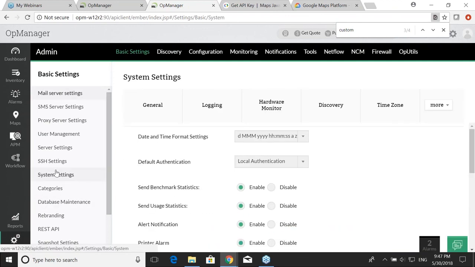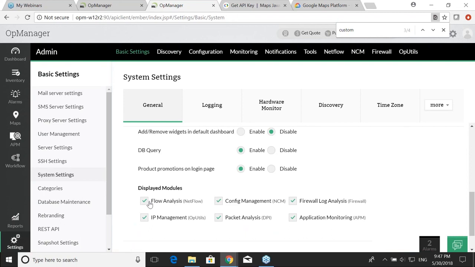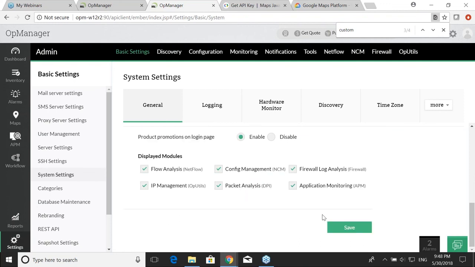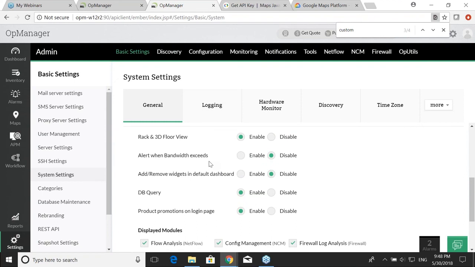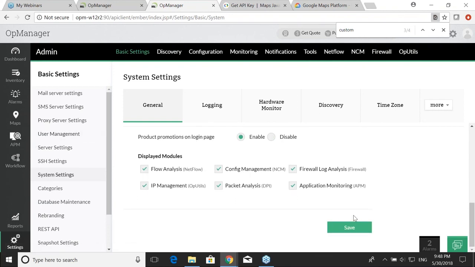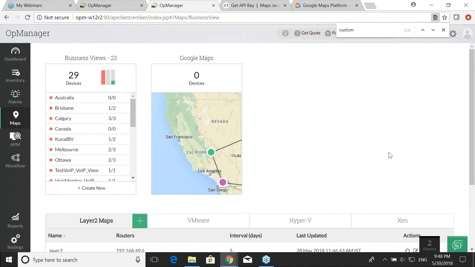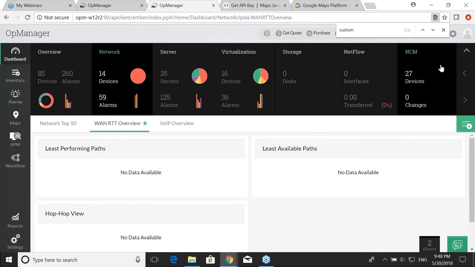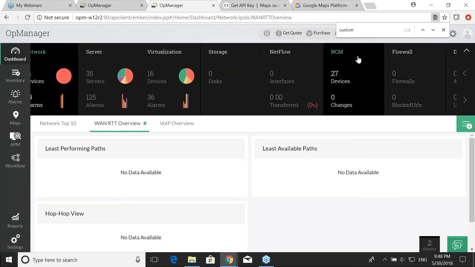You can go to settings, system settings, and you have an option to choose the modules that you would like to display. For example, if you want to have only OpManager and NetFlow displayed, you can have the rest unchecked over here and save the settings so that you only see OpManager and NetFlow in the dashboard. Similarly, you can have the rack and 3D floor view disabled if you don't want to see it under maps. Once you go to maps, the rack and 3D views will not be displayed. And if you select only the required modules over there, you'll not see the rest of the modules that you do not want to display.